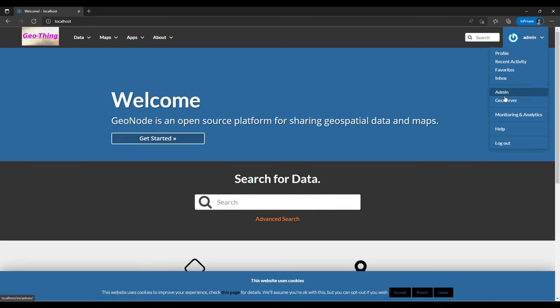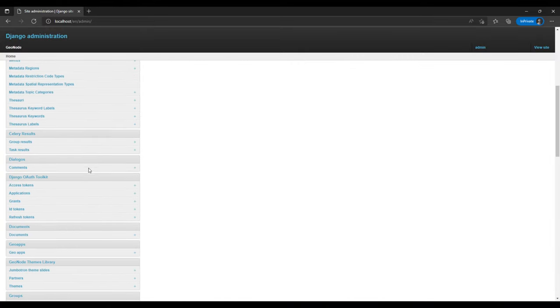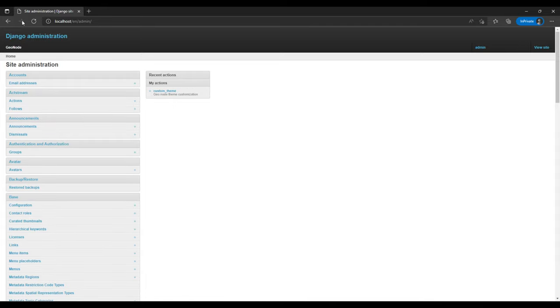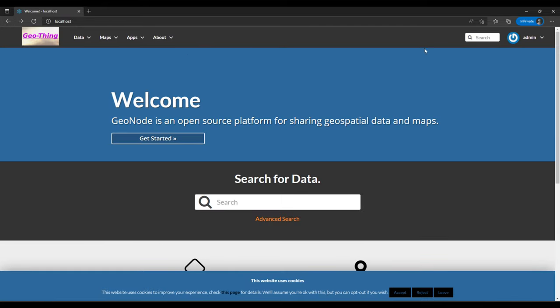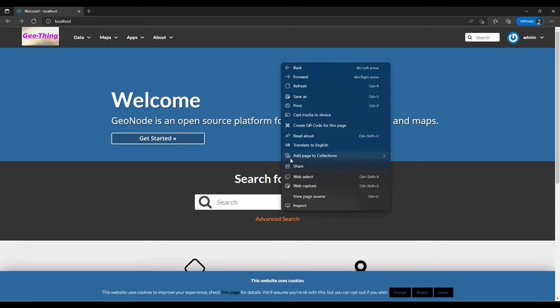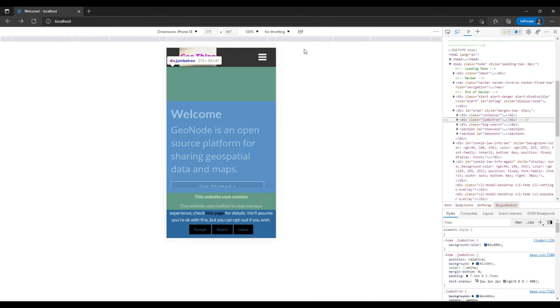So I'll go back to the admin, and next I will be changing the banner and the jumbotron. The jumbotron is this area that has the text welcome, this blue box below the navigation bar. This blue belt here is what we are calling the jumbotron. And one way to know about it, you can just right click in your browser and click inspect.